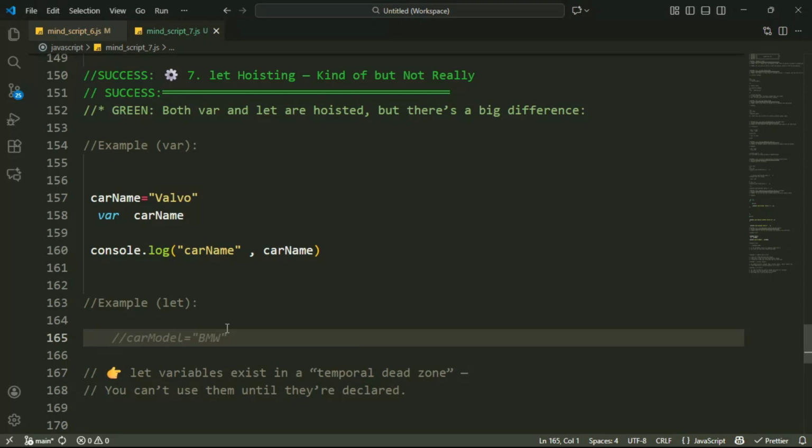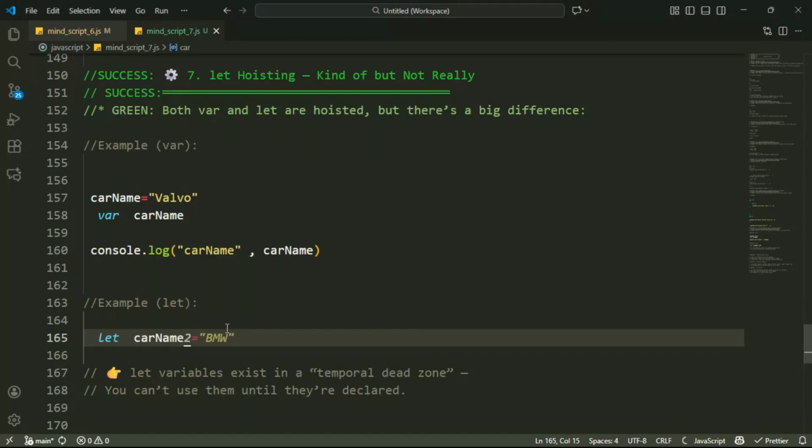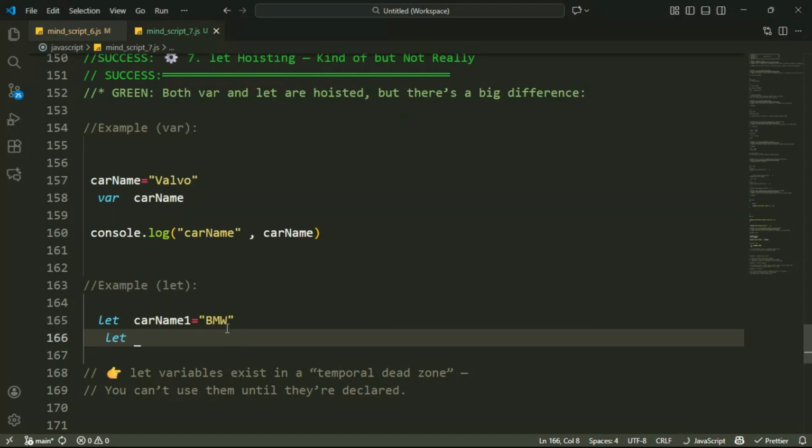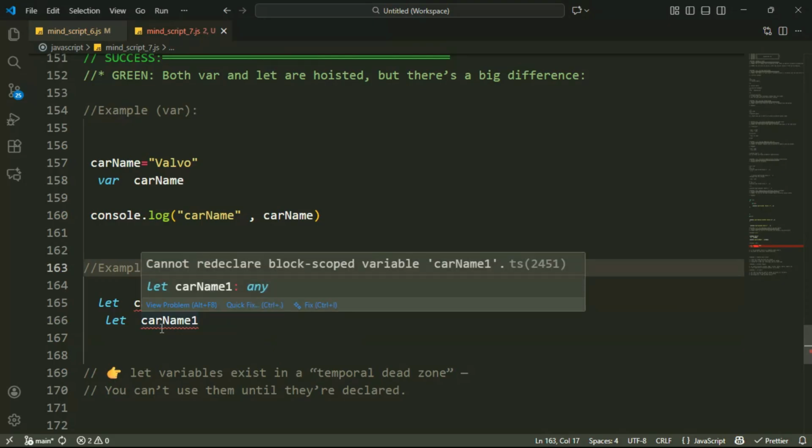It is hoisted, but you get the reference error. Let me rename it, using another variable, otherwise it causes this. BMW. Then you try let car name one. VS Code automatically detects the issue here: cannot redeclare block-scoped variable car name one. So let variables exist in the temporal dead zone. You cannot use them until they are declared.